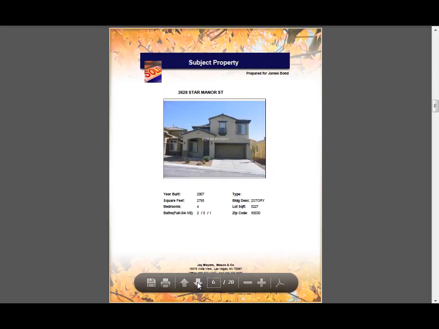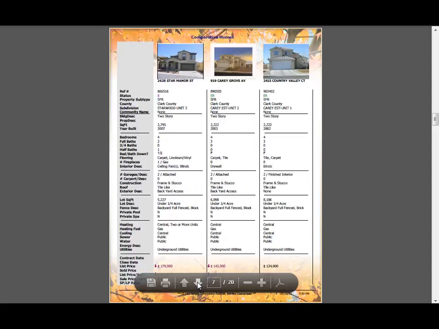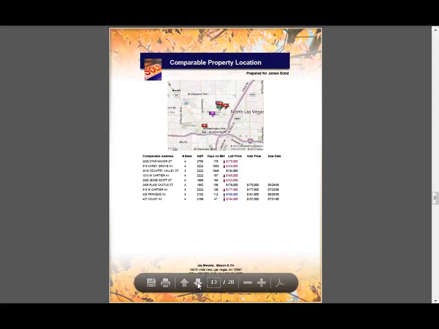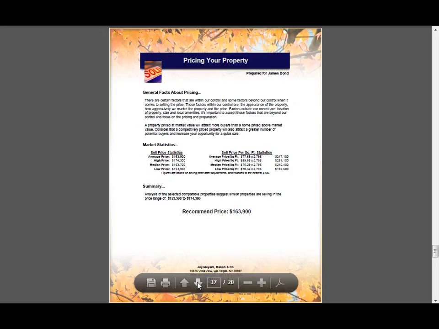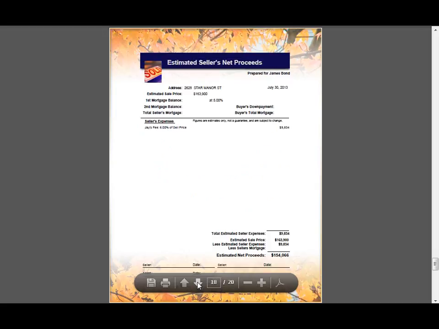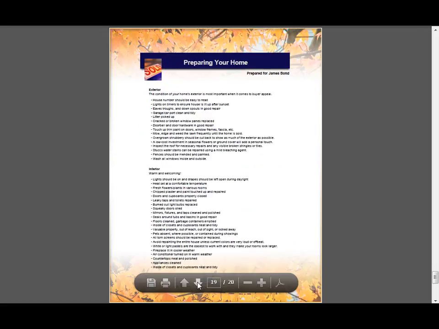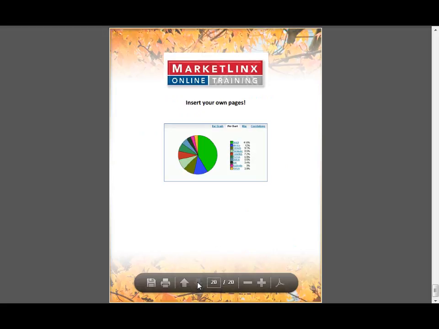The subject property is being displayed in this report. A standard side-by-side CMA report is another option. A map showing where the comparables are located in relationship to each other. Any pricing adjustments that I may have done are also displayed on the following pages. A report talking about the general facts about pricing, including the recommended price that I selected from the pricing option when I created my CMA. An estimated seller's net proceeds sheet is another optional report, along with the preparing your home. And finally, any custom pages that you've uploaded into your CMA will also be available. This CMA presentation can then be printed, and it can also be saved and sent as an attachment.